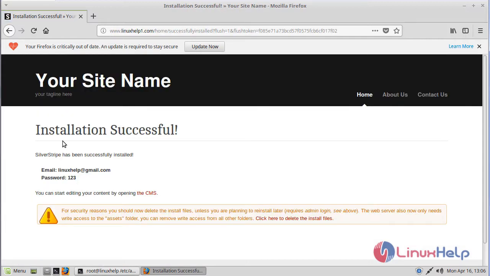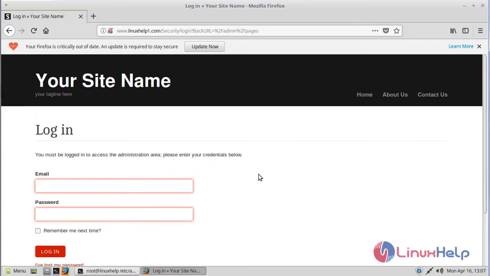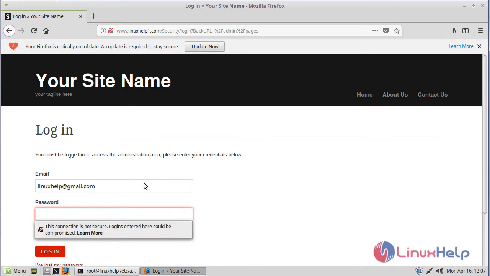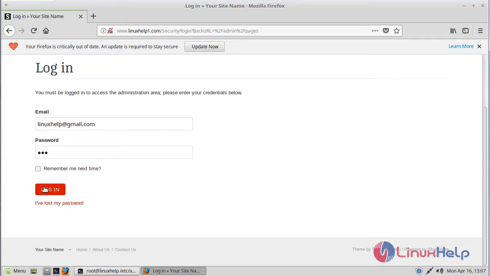Here it will show that SilverStripe is successfully installed. If you want to log in to your SilverStripe admin page, click here. Here it will show the login page of SilverStripe CMS. First of all, give your email address. Then the password. Then click login and continue.